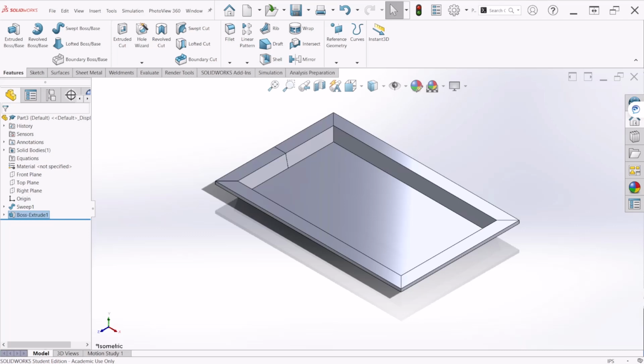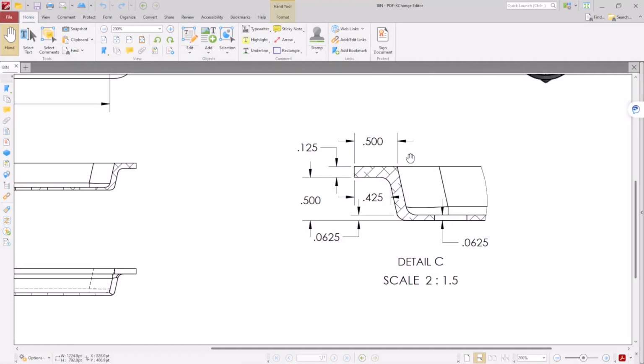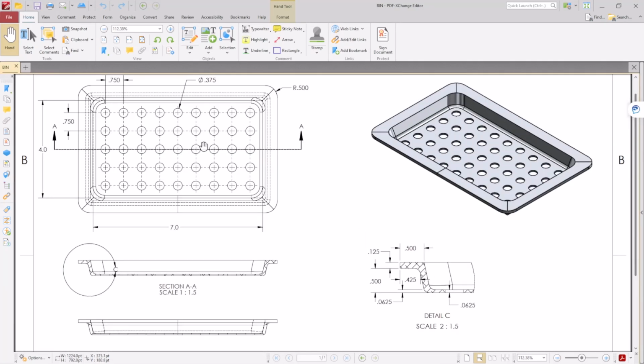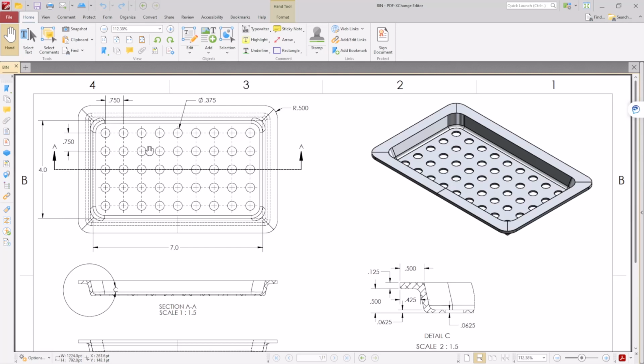So let's go back to the drawing PDF. Next, we can create the holes using the circle command and also the linear pattern to make all the rest of the holes. So the holes are 0.375, and they are separated by 0.750, 3/4 of an inch on the X and the Y direction.